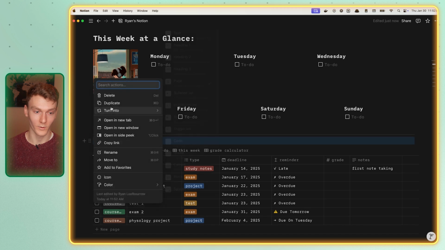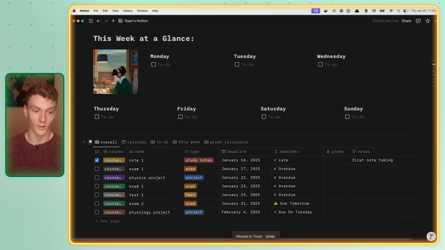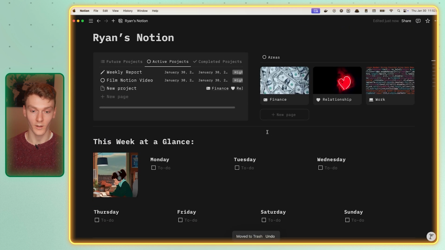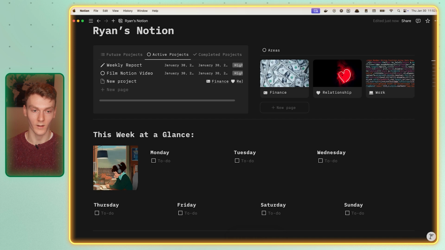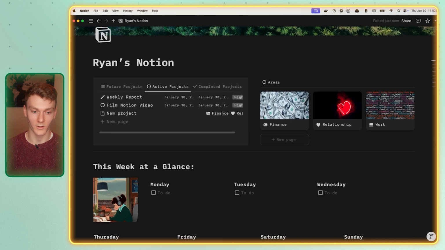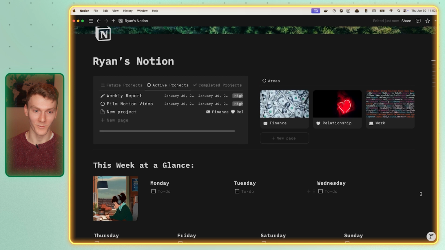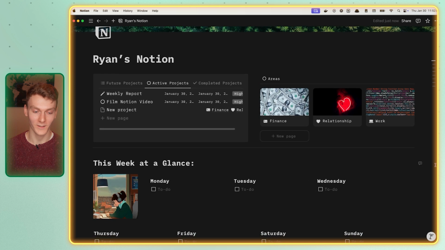So templates are a really, really nice feature. They can help you get started when you don't know what you're doing, or you want to make your page a little more aesthetic. And I think this doesn't actually look too bad. You guys can let me know in the comments how I did. I'm not a designer, but this is all right.